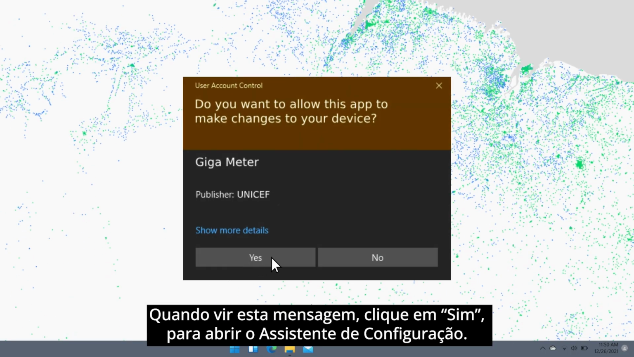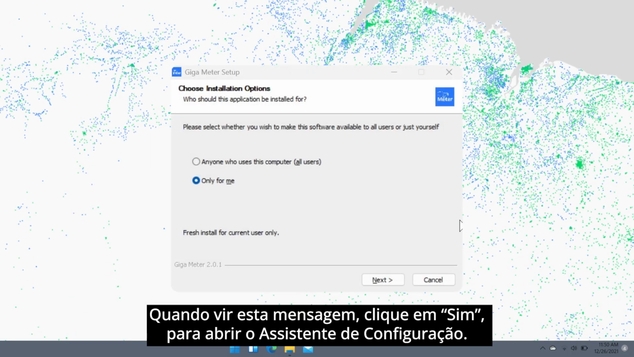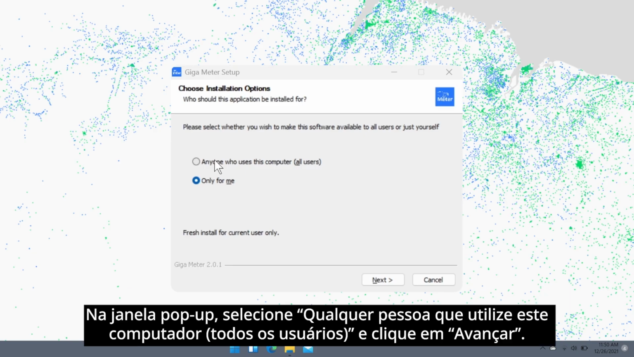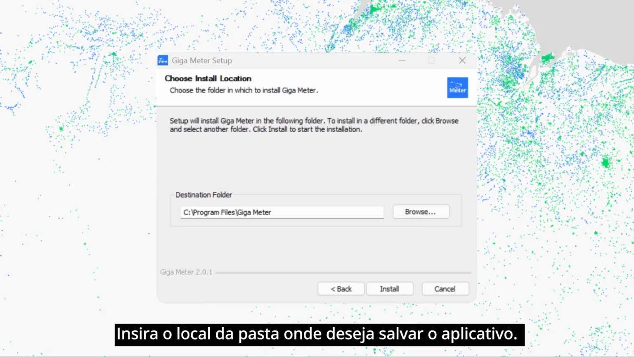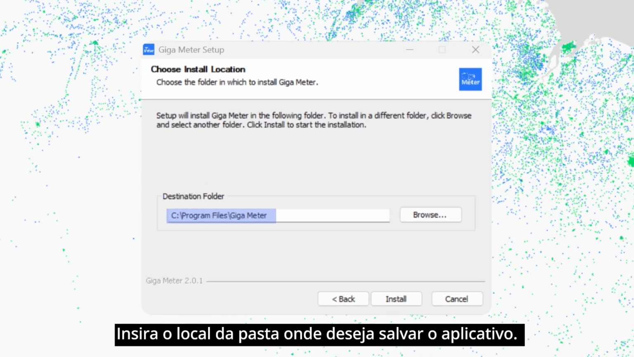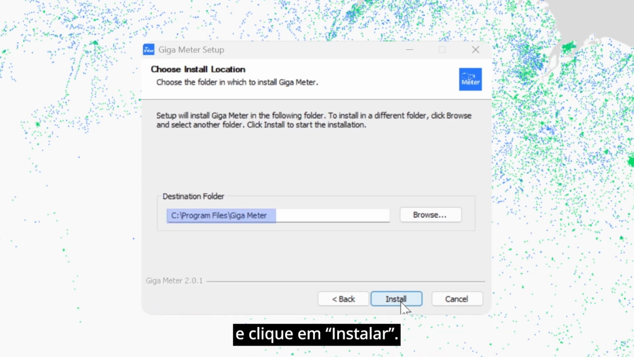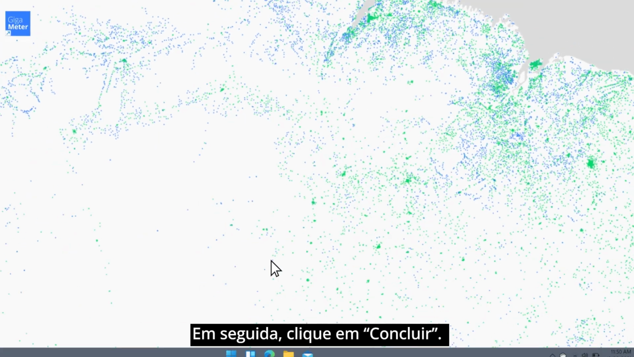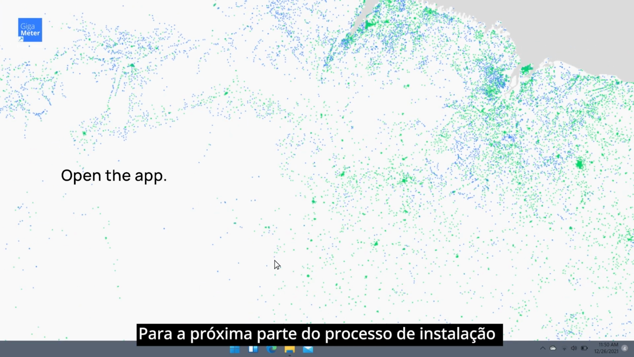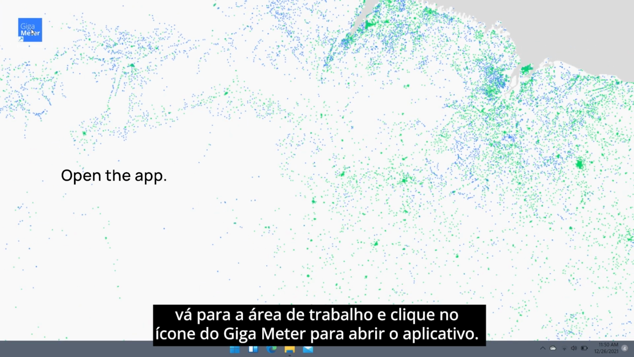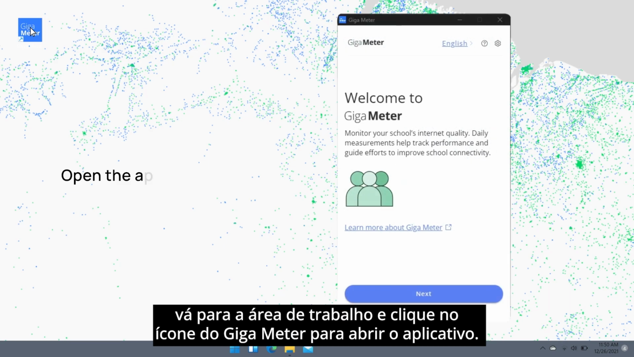When you see this message, click Yes to open the Setup wizard. In the pop-up window, select anyone who uses this computer, all users, and click on Next. Enter the location of the folder where you want to save the application and click on Install. Then click on Finish. For the next part of the installation process, go to your desktop and click on the Giga Meter icon to open the app.